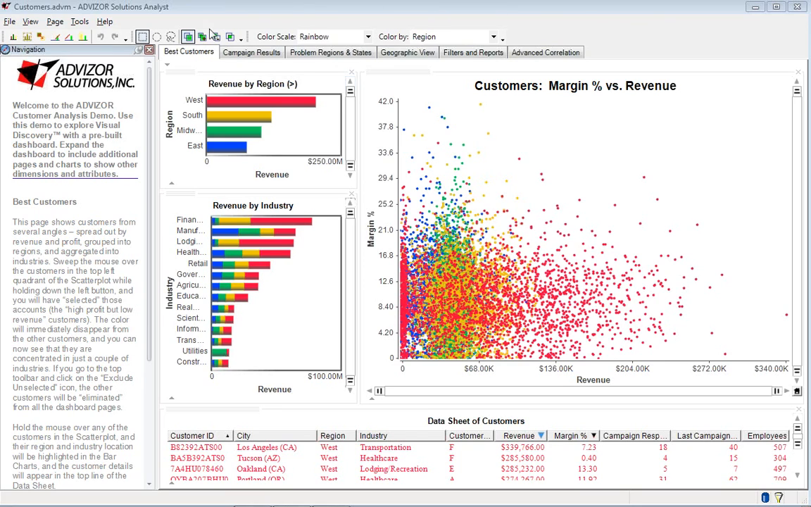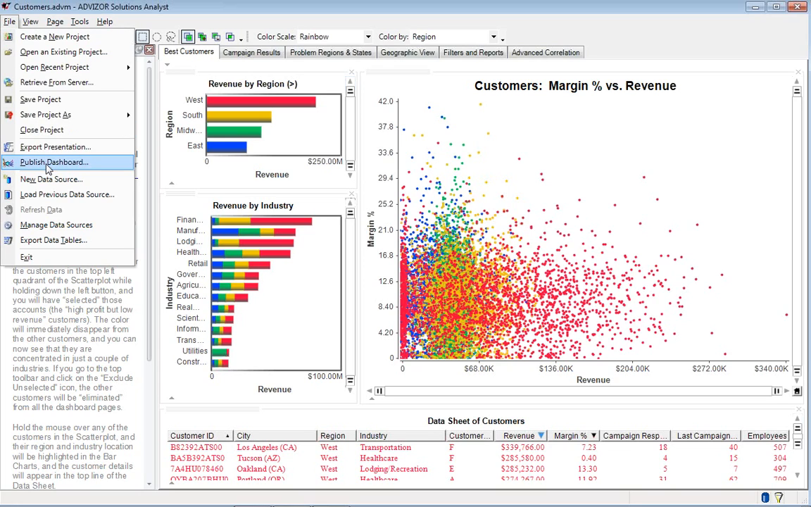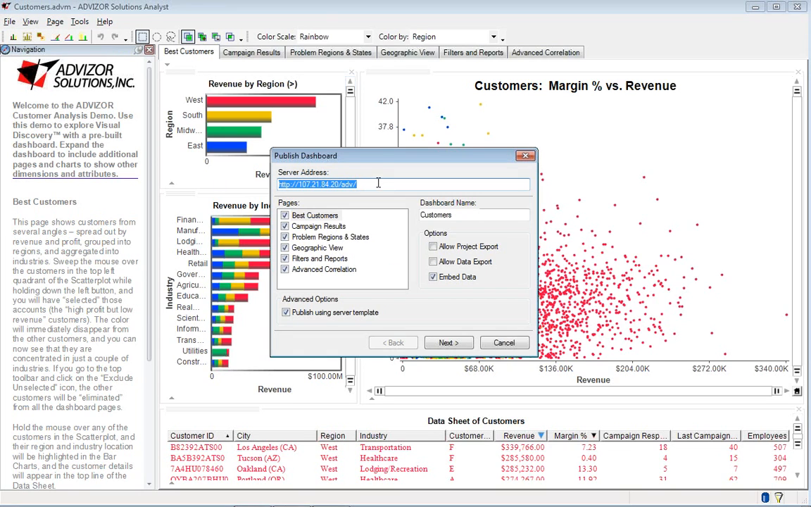In here, for example, I have a customer's project that I've created in Analyst. Now, I want to be able to publish that. So to do so, I'm going to select File, Publish Dashboard, and then in here I get a server address.